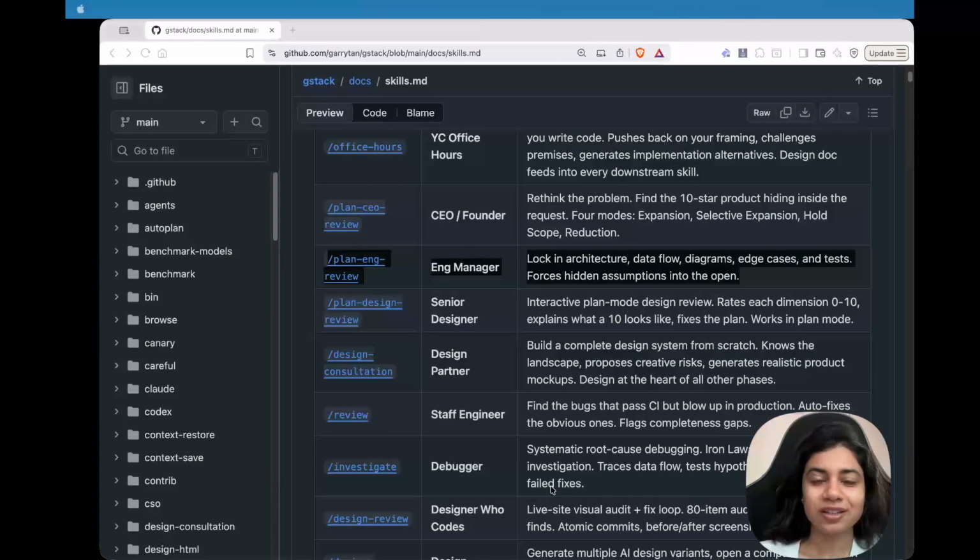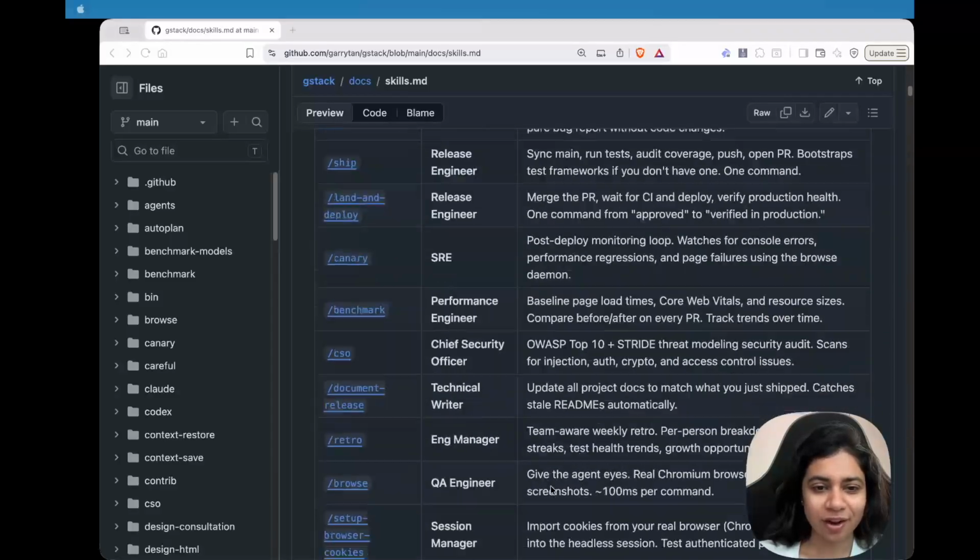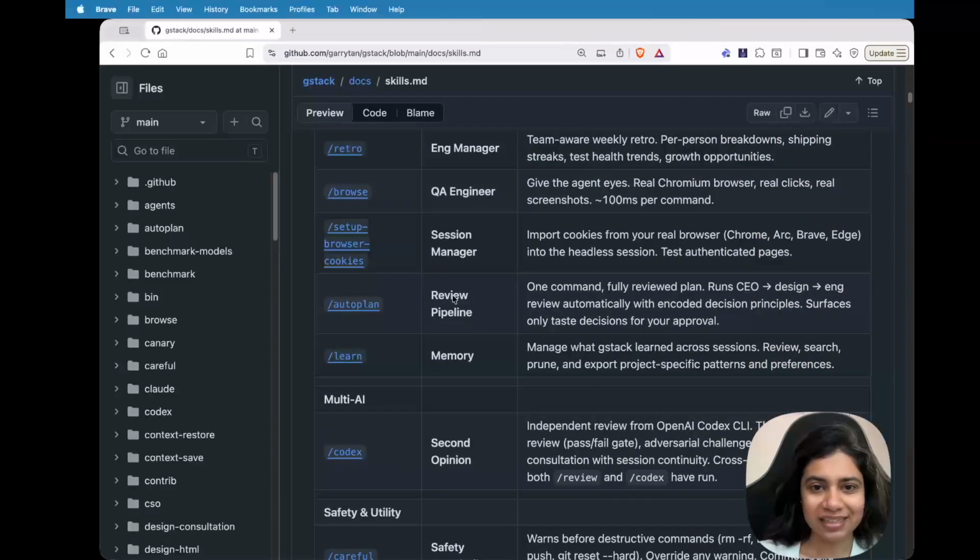If you're someone who doesn't want to review manually, then there's a skill for you. It's called autoplan. So, as you can see, this is the review pipeline. And this is one of the reasons why GStack is powerful, because it makes your AI think even before writing a single line of code.